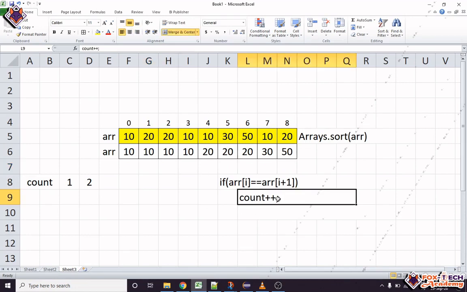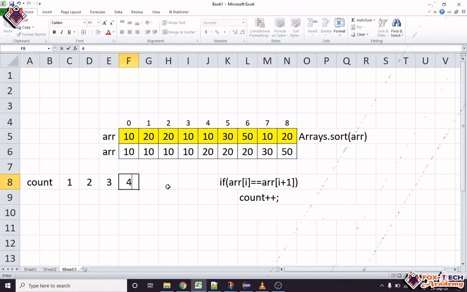It will again go and it will again increase count, so our count will be 3 this time. Again it will go, and next time it will check array of 2 and array of 3 are equal, check array of I is equal to array of I plus 1, so again it is true. It will increase count, and this time count will be 4. Now next time when we check array of 3 and array of 4, it will set array of 3 is equal to array of 4, so it is not false.